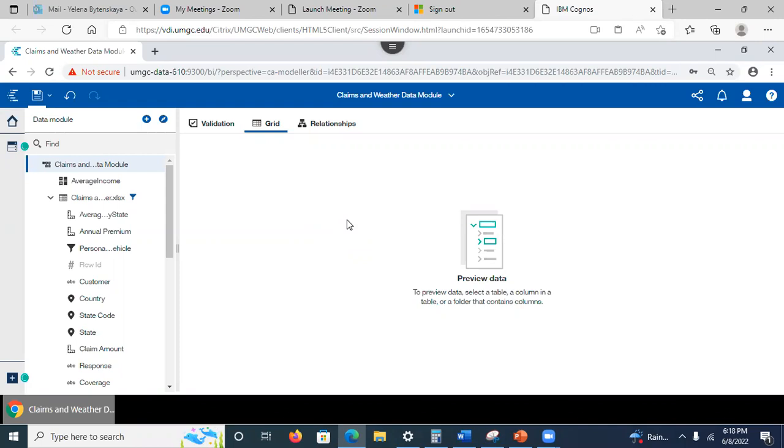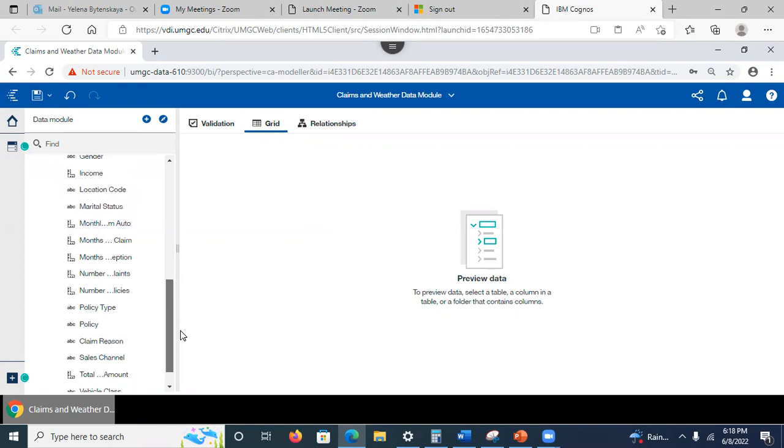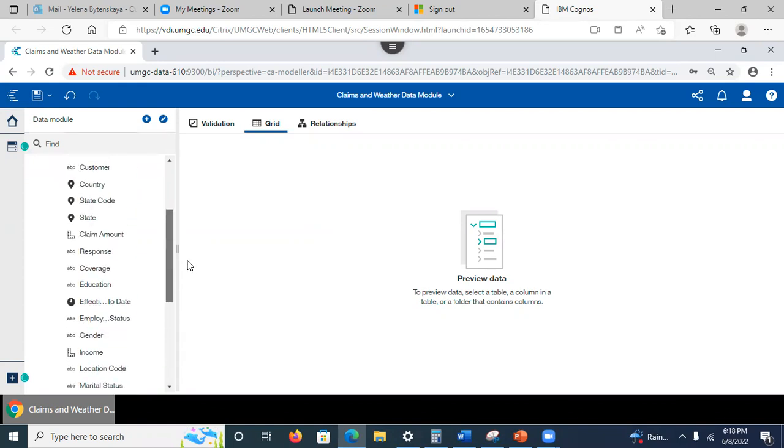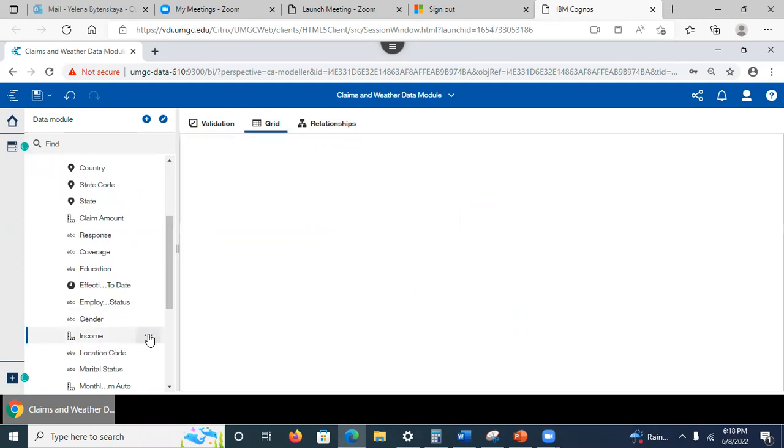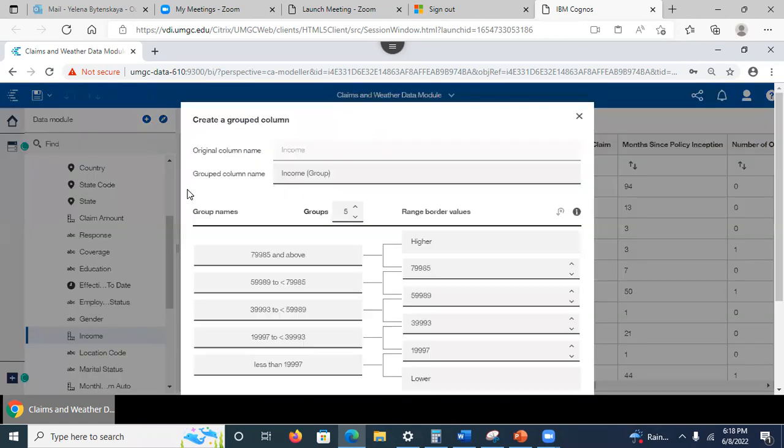We can do binning for numeric values, or we can also do binning for categorical values. Like there are different types of cars, and we want to group subtypes into types. I have two videos on binning that show how to do both. But here, just quickly, I'm going to show you how to do it. For example, see, this is income. I'm going to create the data group.